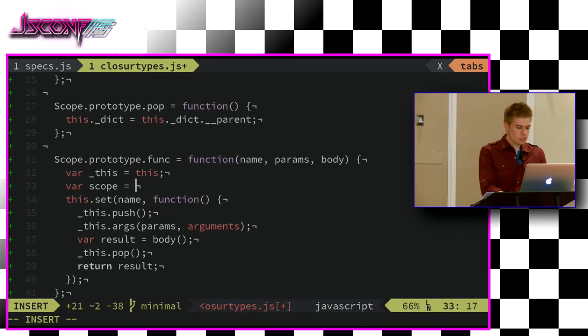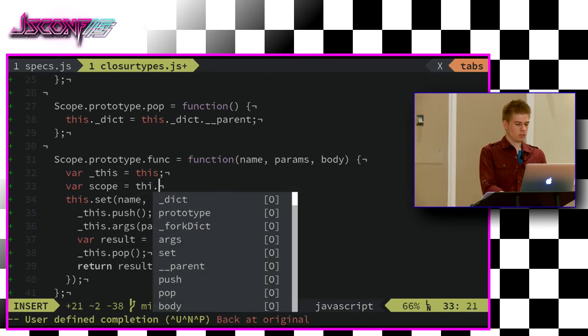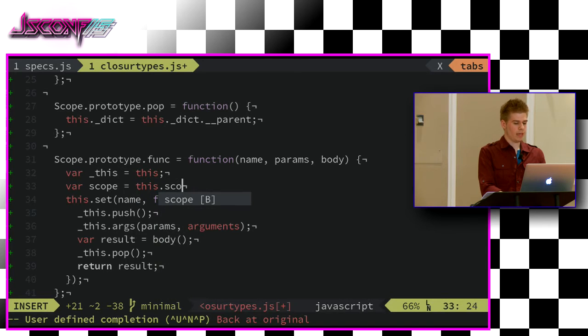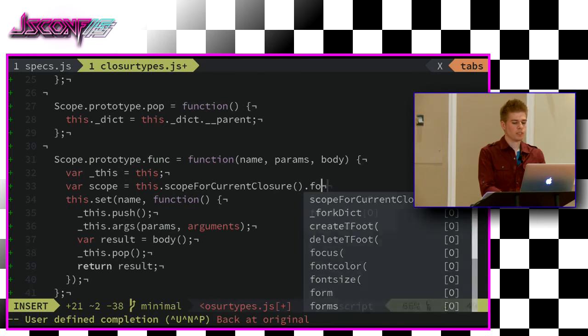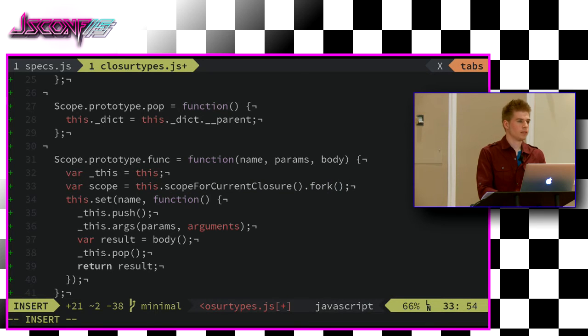Well, let's just pseudocode this for a little bit. We'll suppose that we have some way to get the scope for the current closure. And assuming that we get that scope back, which is going to be a scope object, we'll do fork, which is just going to be an inheritance.